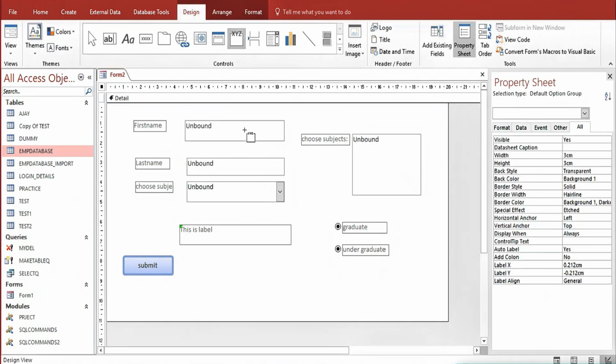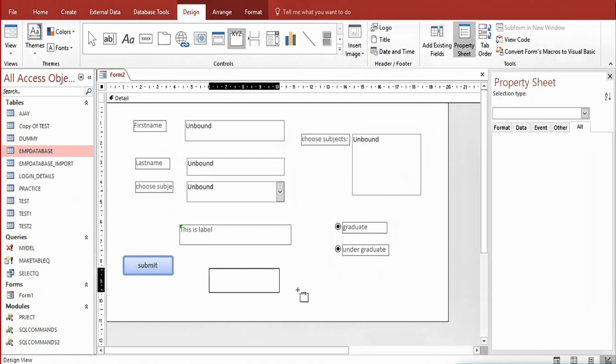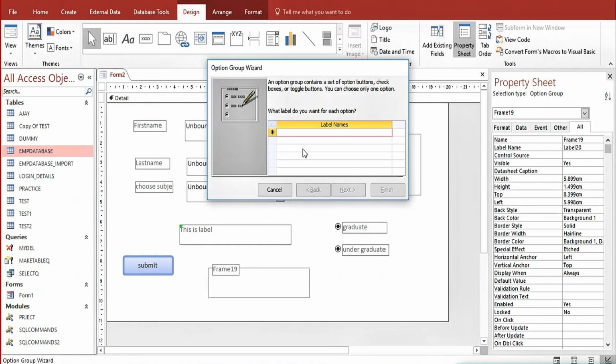I click here and I click here and I just draw it like this, right? So when you draw this, it says an option group contains a set of option buttons, check boxes or toggle buttons. You can choose only one option. Now, in this particular case, when you inserted the option buttons, you were able to select multiple option buttons. But here they say that you can choose only one option.